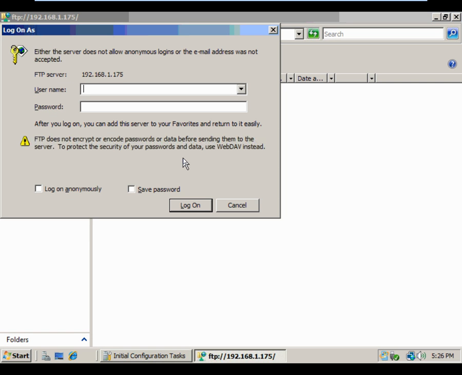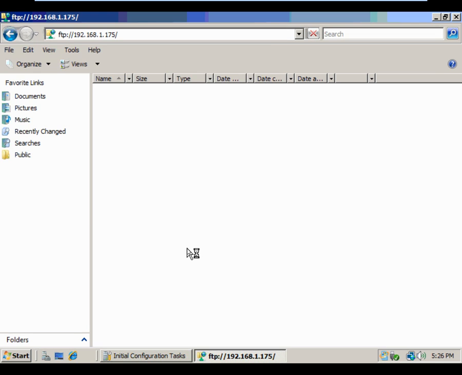Alright, and we get a login box here, which is good, which means we hit the FTP server. So I'm going to type in Ellie as the username and PA55W0RD and log in here, and then we should see the Ellie file, and we do. We would get the same thing if I logged in as Jethro, so I'm not going to do that. But you can see that this is another way to test the server by using Windows Explorer here on the server and using the FTP command.